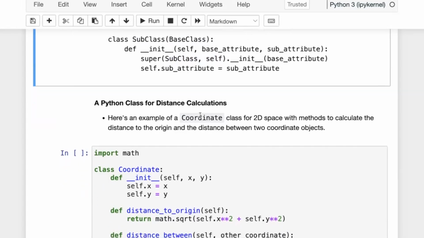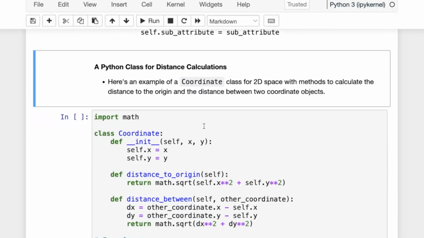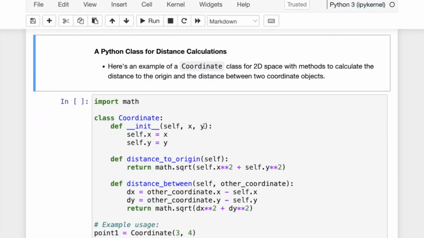Okay, so now let's do one more example to practice a little bit more. And let's say we want to have a class for calculating distances. So in this case, we have a two-dimensional space, meaning that for each data point, we have XY coordinates, right? That's something that we always work with when we have calculus one and in that area. And what we want to do is to calculate the distance of each point to the origin, and also the distance between two objects, right?